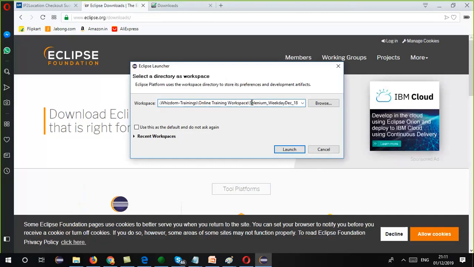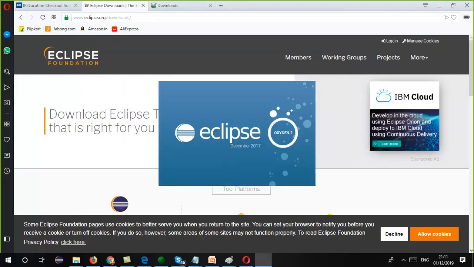Now, out here, I'll write Selenium weekend, Jan 19. So this is the location where we will be storing the code. Let it open. Fine, it takes a little while.